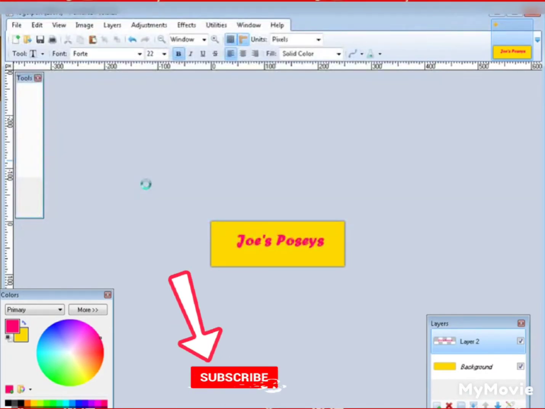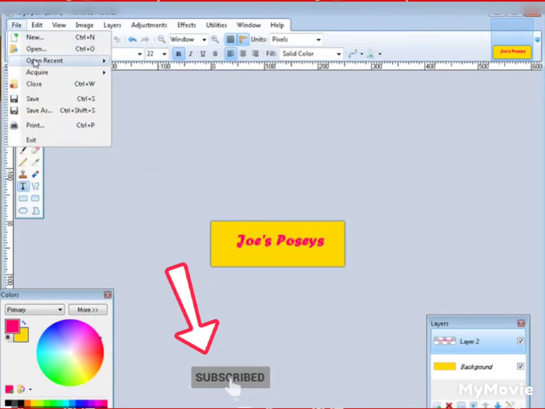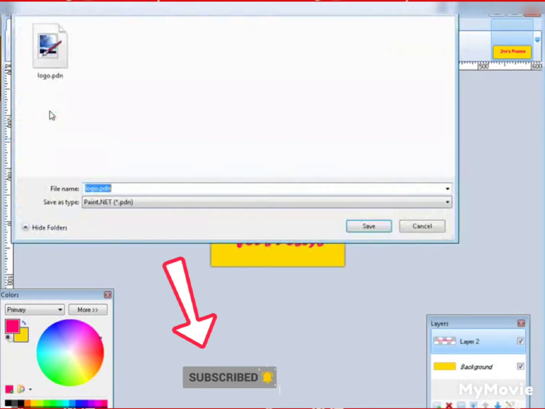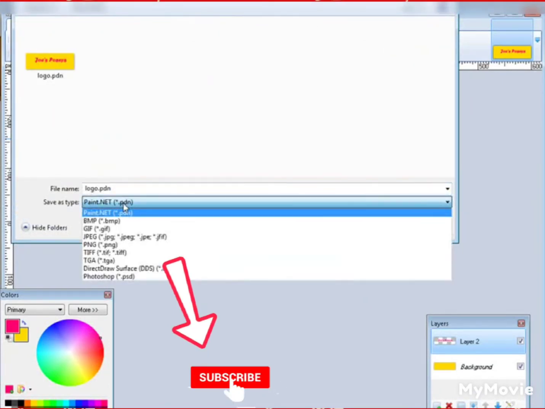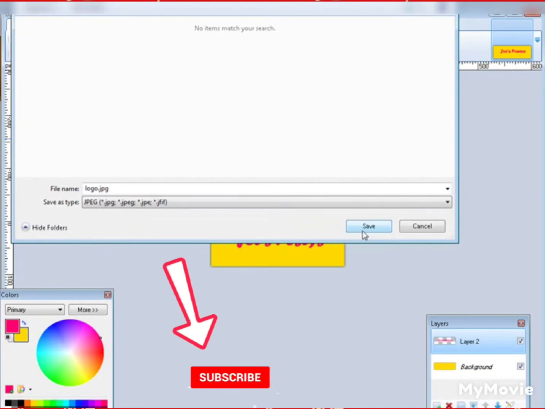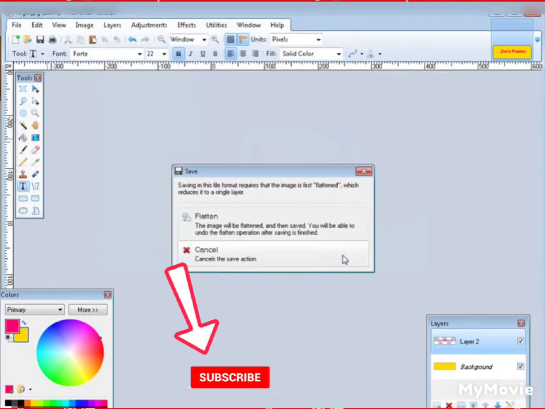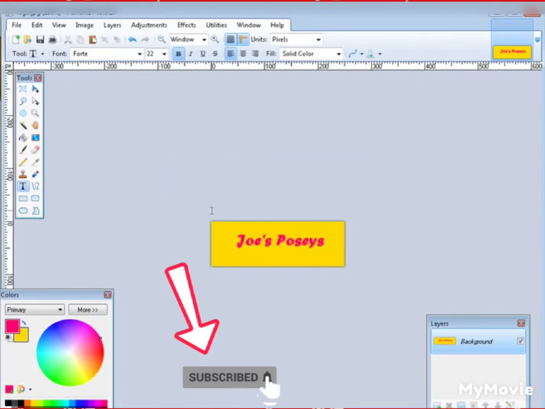So I'm going to save it as a PDN so that I can go back and change it if I want. But now what I'm going to do is do a save as. And this time I'm going to save it as a JPEG, like that. Click Save. Click OK here, and then flatten. And that's it. We now have our logo created, and we also have an editable version if we want to go back and change it by layer.